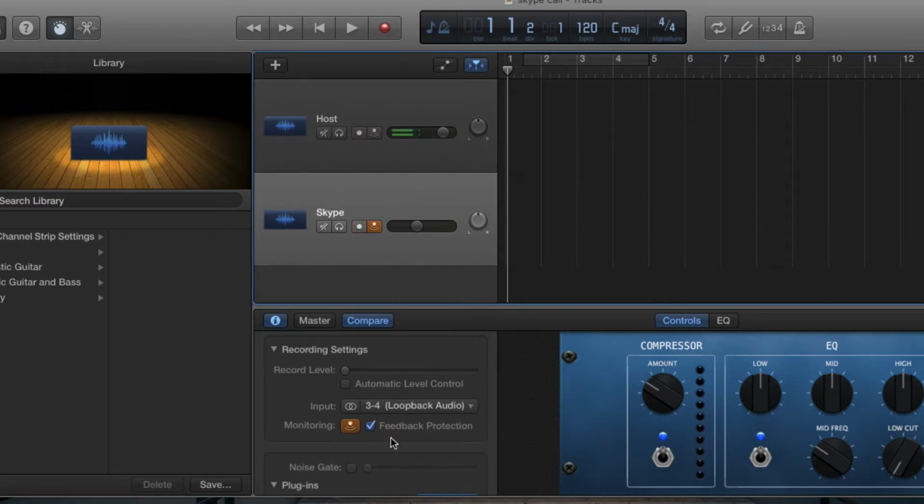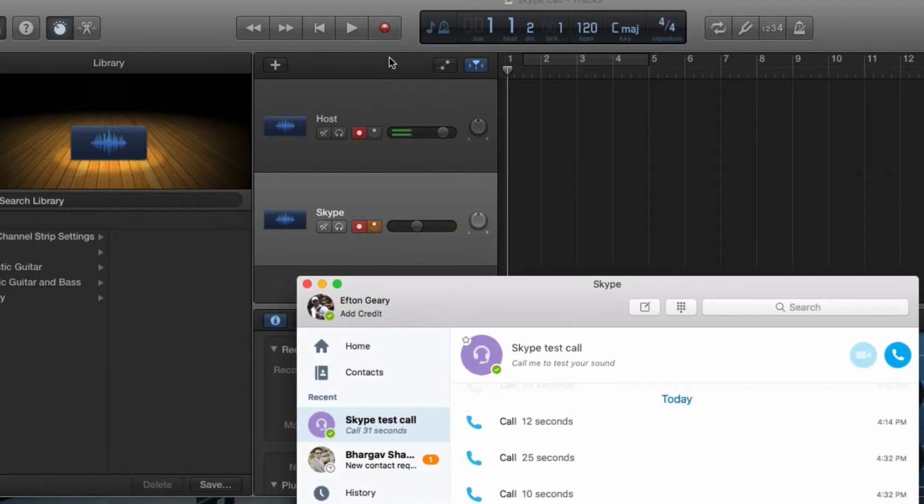Make sure that you have your monitor on for Skype. Don't put it on for your host, so you don't get a feedback loop and or doubling. And we're pretty much all set. Now, since everything is armed and ready to go, all I really have to do is just bring in Skype, and we will do a test call.